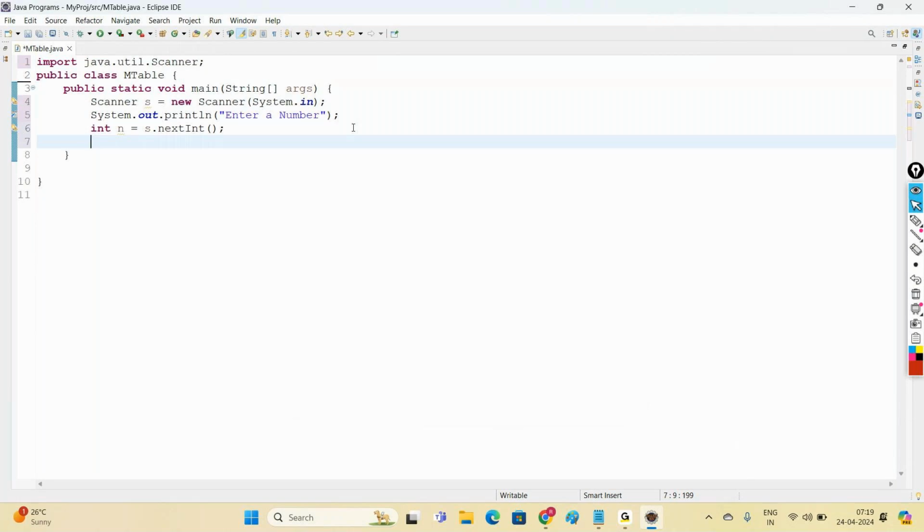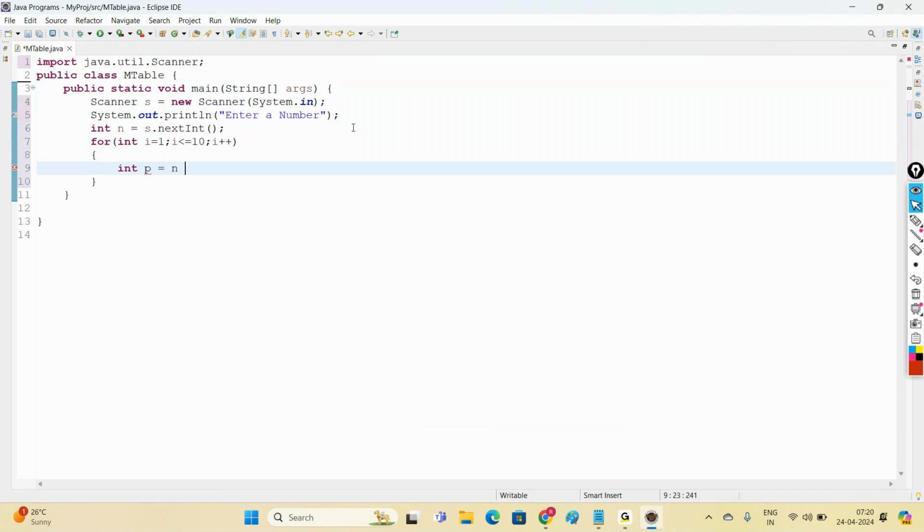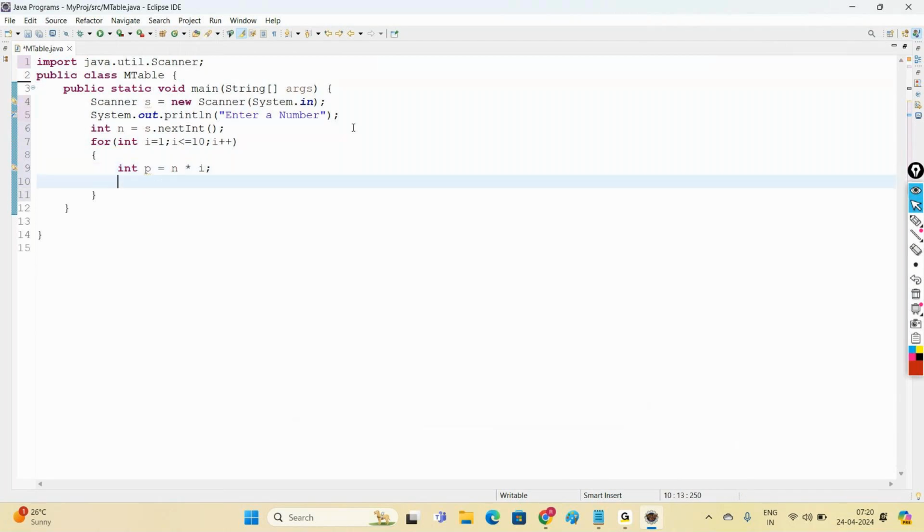Now, take a for loop. It starts at 1 until it reaches 10: I equal to 1, I less than or equal to 10, I plus plus. Now find the product. Int p equal to what is the formula? N into I will give the product. Now see, while displaying, how to display? First we have to print the n value, the given number. Then we have to display the multiplication symbol, then the value of I, then the equal to symbol, then the value of p. Let me elaborate.